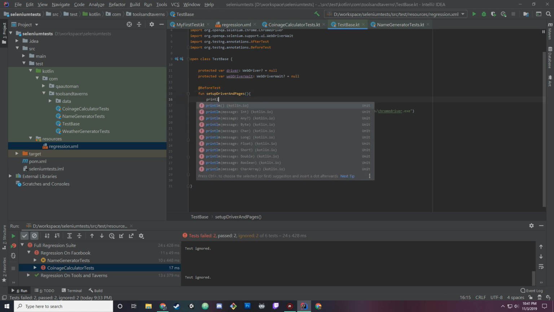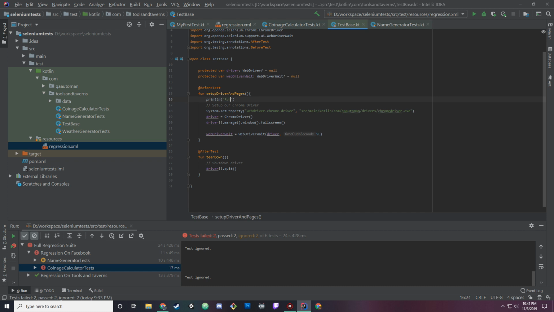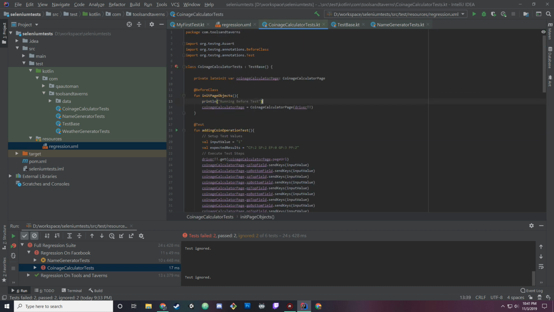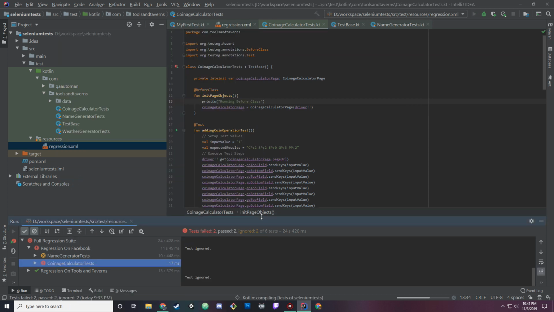So we'll just do a print statement here that says running before test, and then we will run the after test. This will give us an idea of when things are running, and it makes it a lot easier for us to figure out what's going on. And then this one, running before class, and then let's just run this now. It's going to run the whole thing, the whole kit and caboodle.